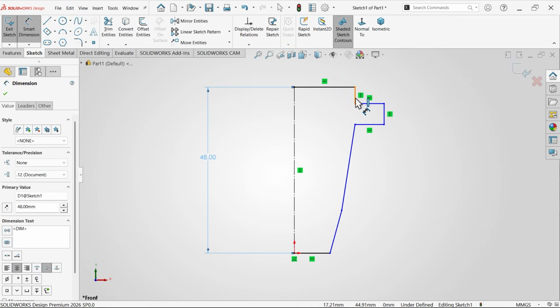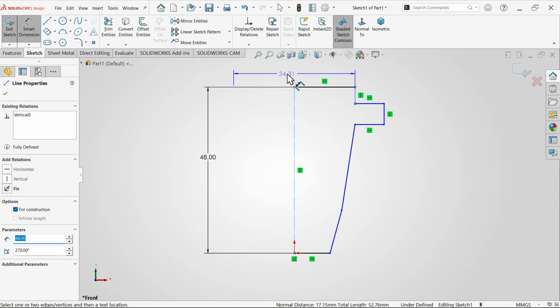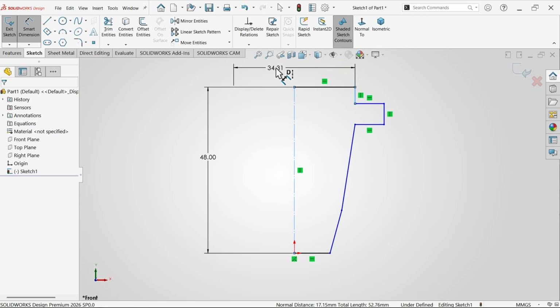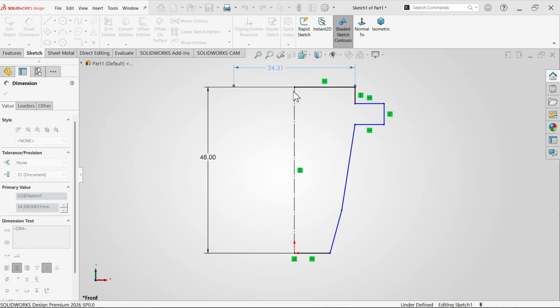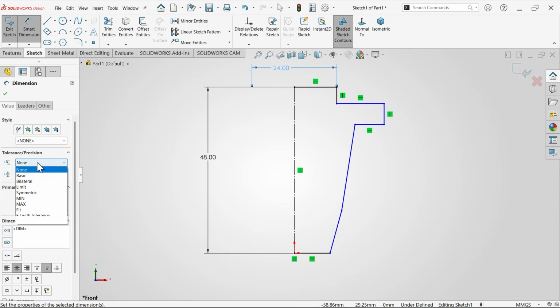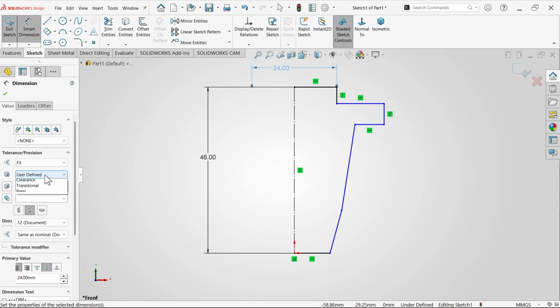Now radius, diameter, if you keep the cursor outside it will show you radius 24. Okay, and go to tolerance and fit, apply fit. Okay, come down. This is a shaft tolerance H8. Come down here and apply this H8.